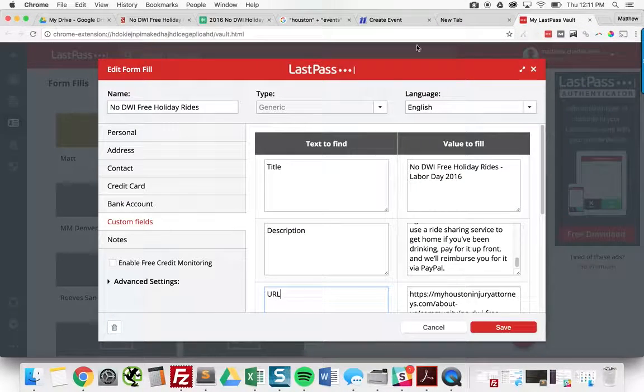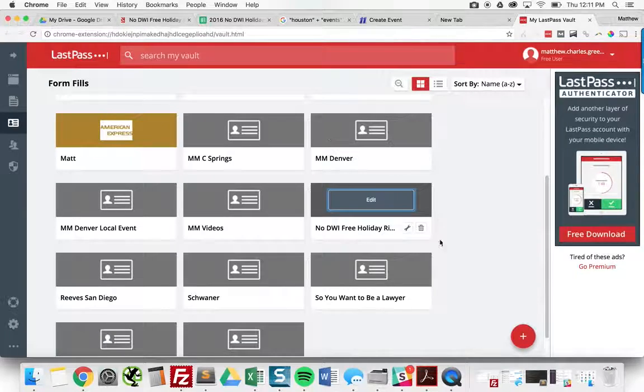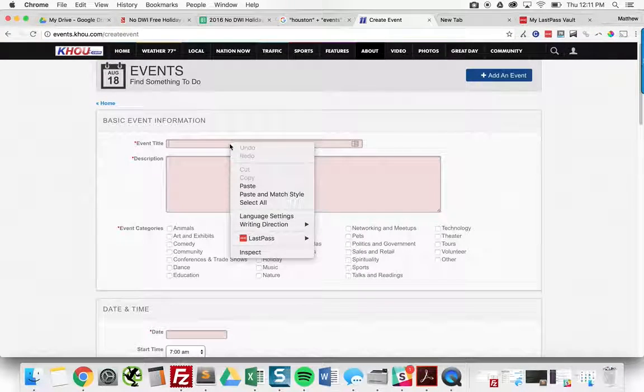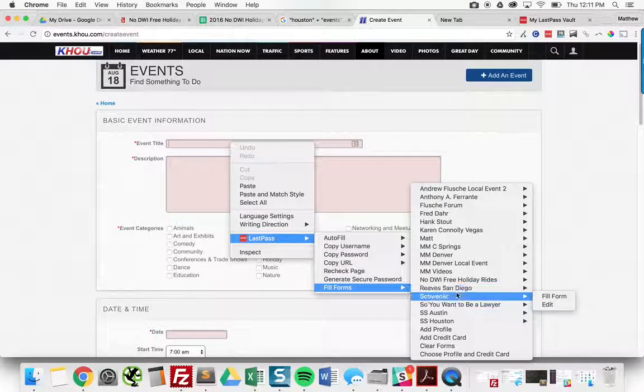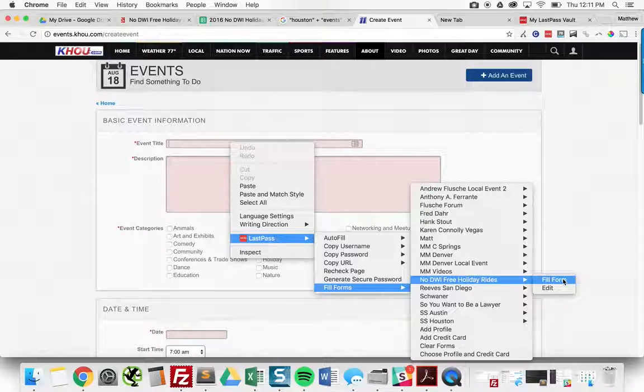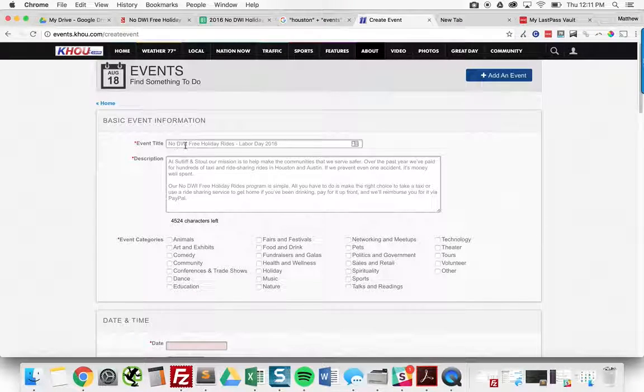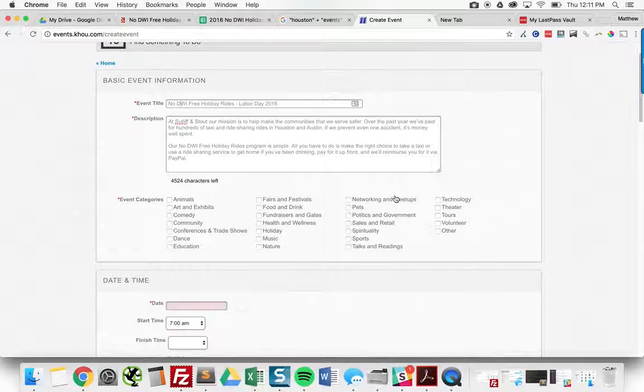So once I have my form fill saved in my LastPass vault, I can go in here, right click on the first field, go down to LastPass, say fill forms, and then choose my form and fill it. And then like magic, everything kind of auto-populates here.